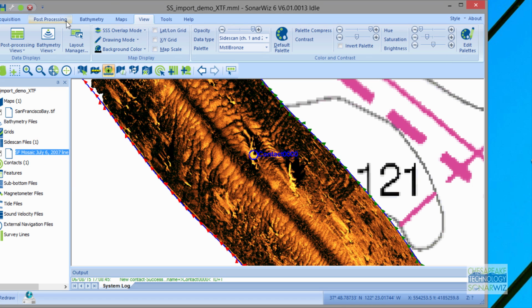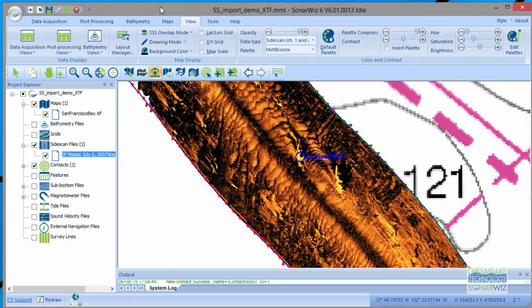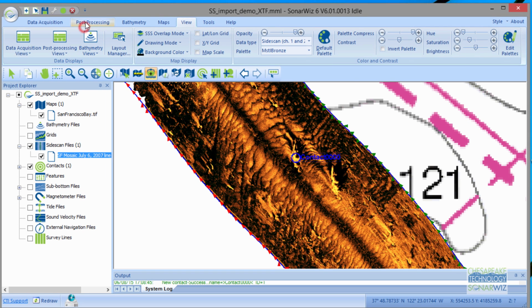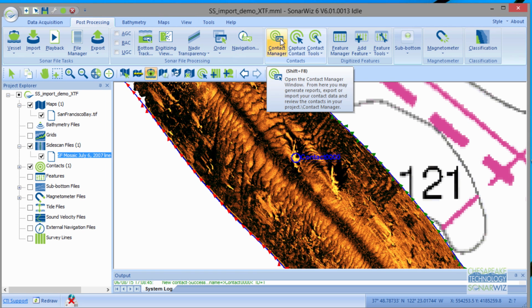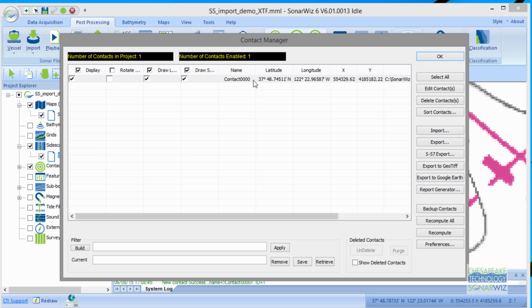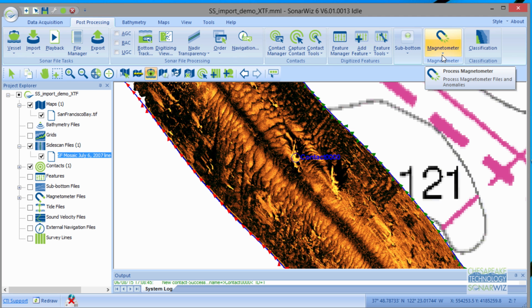When you want to see the list of contacts that you've got, you would go to post-processing and contact manager. And there we go, we have one contact. You can make a report of that and click on Report Generator, and you'll get an image of your contact, lots of description information of where it is. And you can see how a report would be very helpful as a summary of your side scan data, in addition maybe to the exported imagery that you generate.